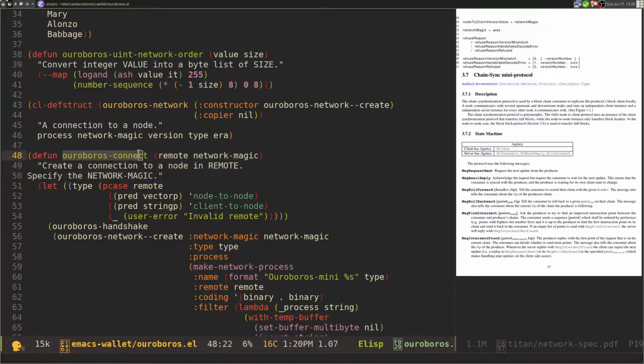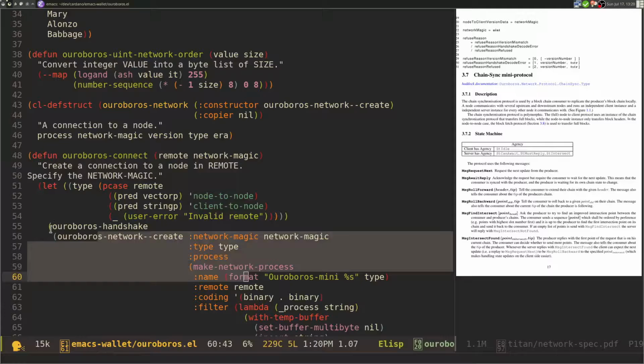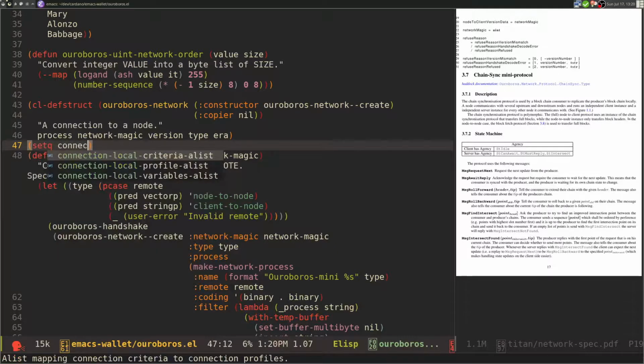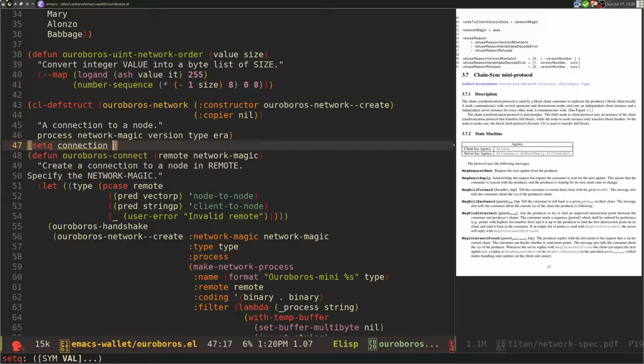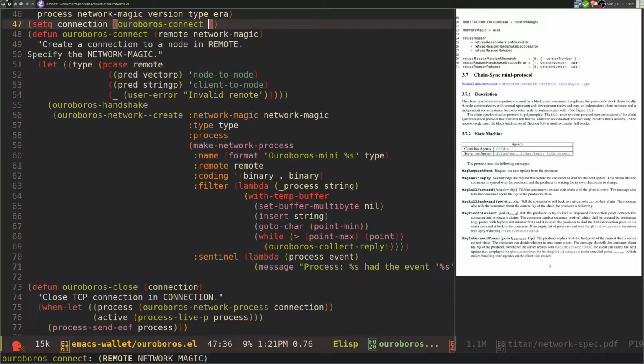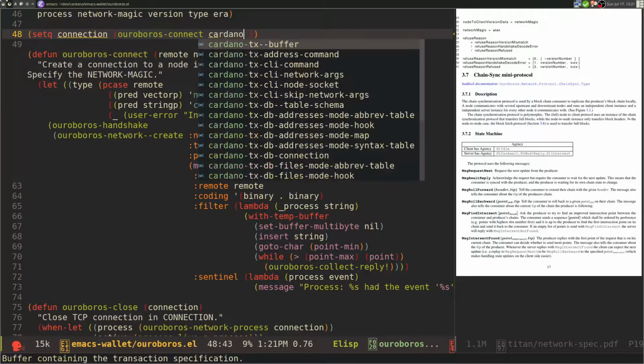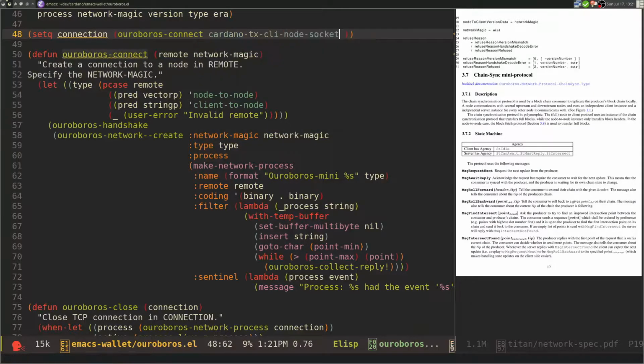That means when I call the function Ouroboros connect, I create all these things and directly go into the handshake. I will call this. So setq is to set a variable. I use connection. That is going to be my new variable. Ouroboros connect, and I have to give it a remote. The first argument is the remote, that is the location of my socket. I have saved that in the Cardano txcli node socket. This is a variable containing the path of my socket, and the network magic.